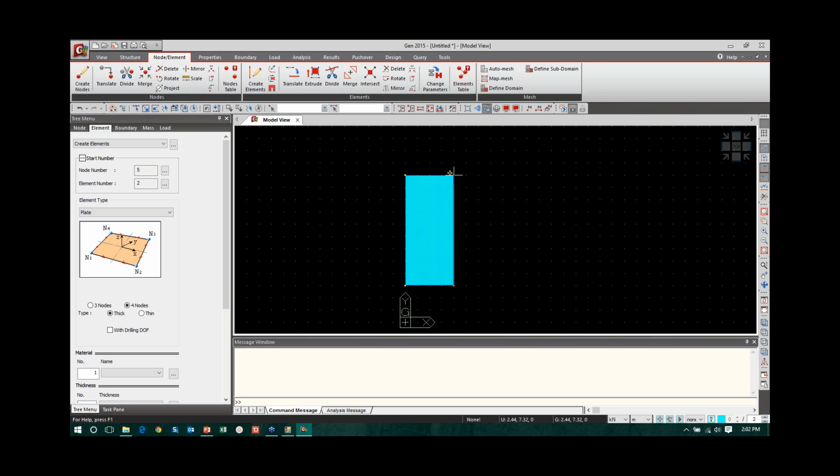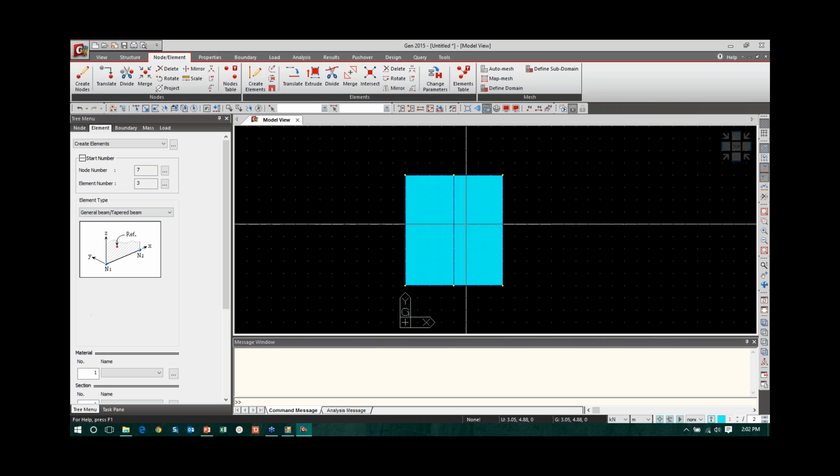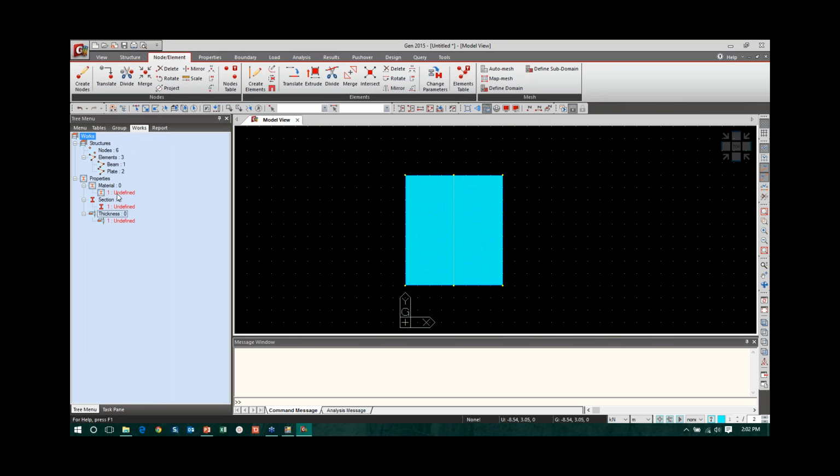This is the slab on one direction. This is the slab on the other end of the beam. And then I have a beam in between, say a general beam or tapered beam. This is my beam. So what I will do is close this.